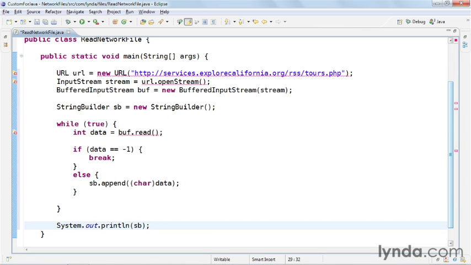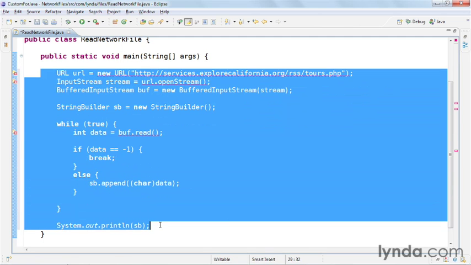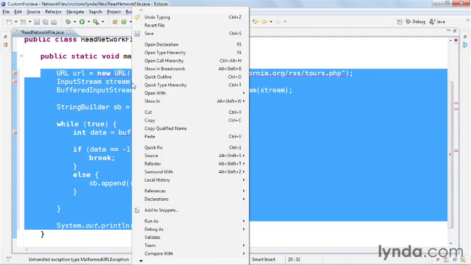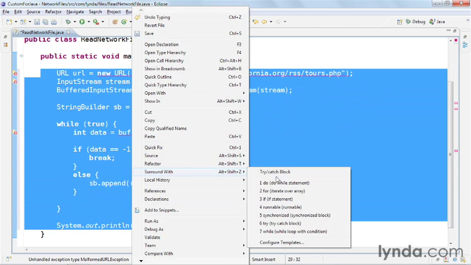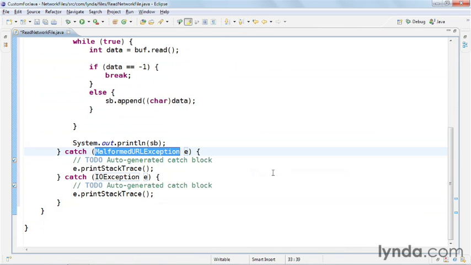You could, if you prefer, convert the StringBuilder to a string if you're going to keep it around in memory for a while. Now, I've still got these errors up here I have to deal with. Each of the errors indicates that there's an unhandled exception that could occur. As with all such conditions, you deal with them by wrapping the code inside a try-catch block. So I'll select everything that I've coded inside the main method. I'll right-click, I'll choose Surround With, Try-Catch Block. And Eclipse figures out which exceptions could occur and creates catch blocks for each of them.